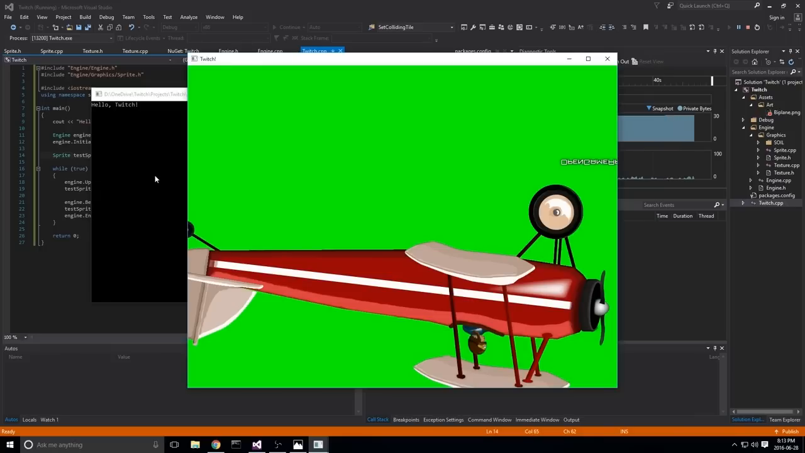So next time we'll probably take a look at fixing this and dealing with input, so we can actually move this guy around. Or maybe we'll make our own assets for that. I don't know. We'll take a look.